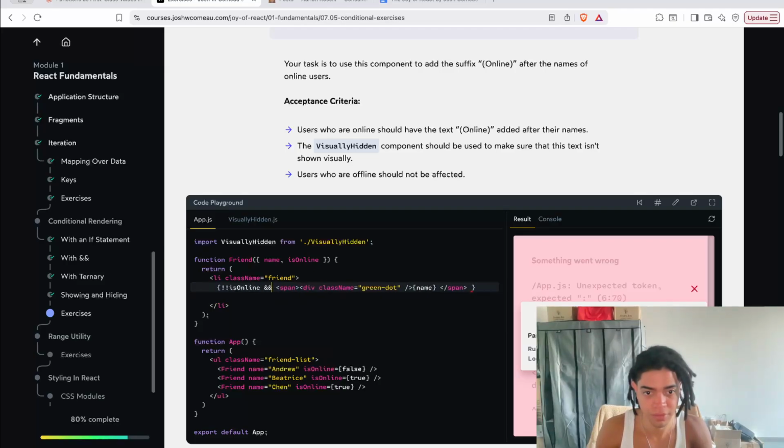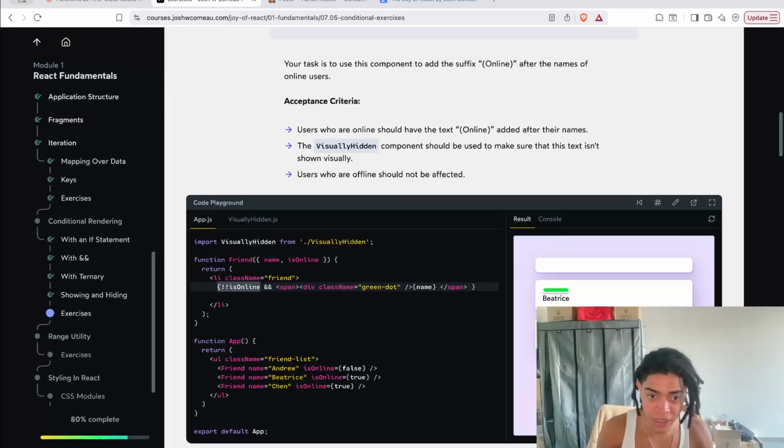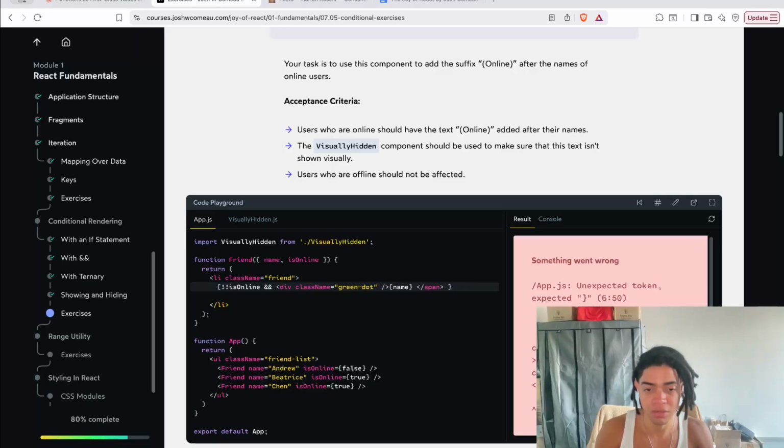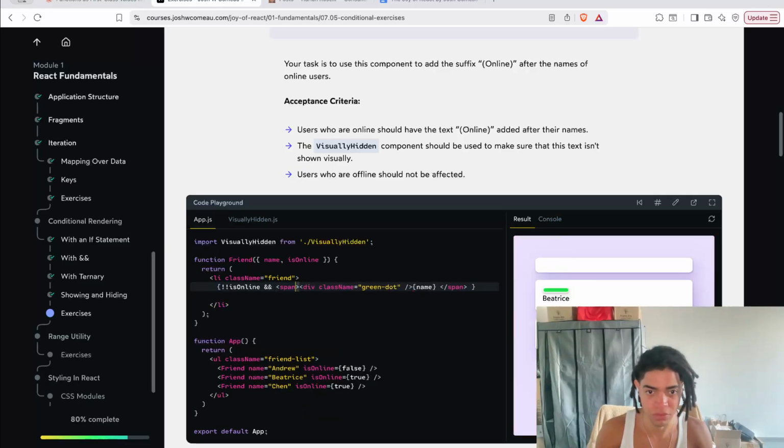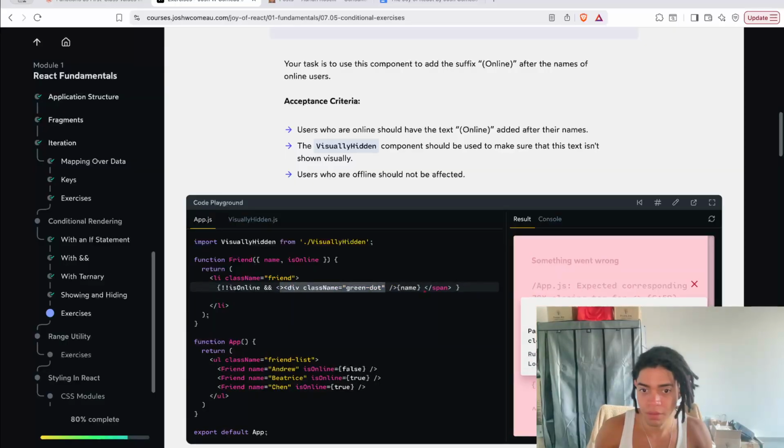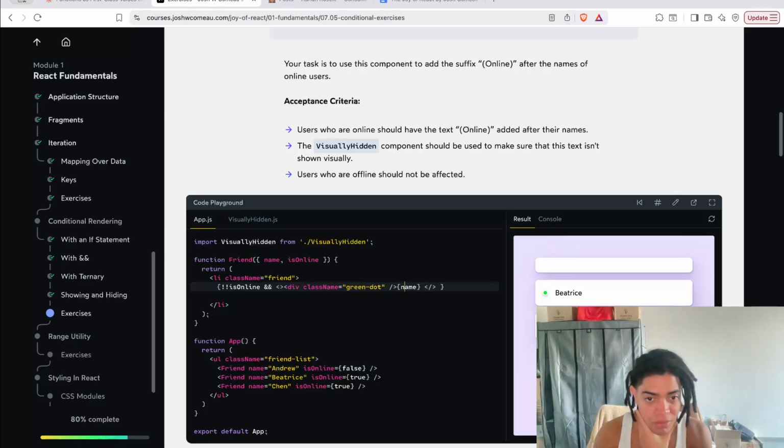So what we're going to do is this, all right? If we make sure that we get the proper text, I also want to make sure that the content that we get here, or in other words, we're going to use a fragment here. So the content that I get in here is going to be rendered properly with the online text. But the visually hidden component should be used to make sure that this text is in the DOM but not shown visually.